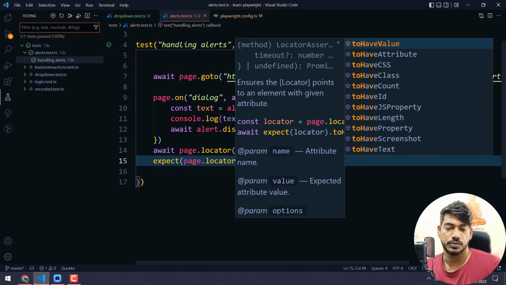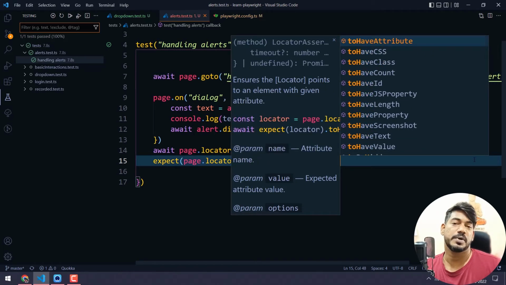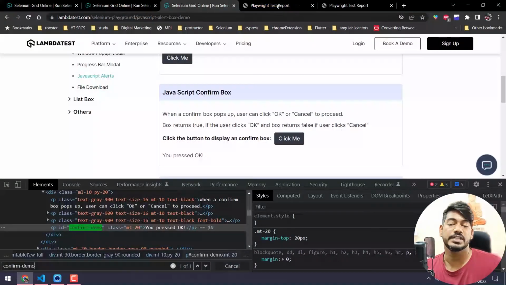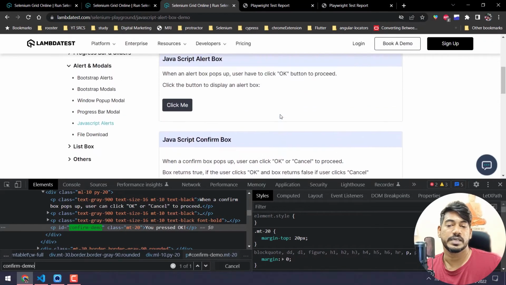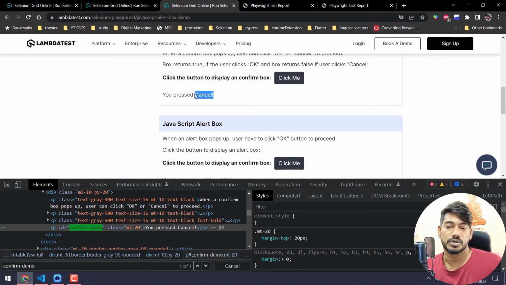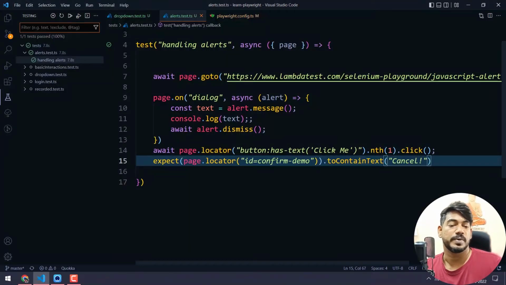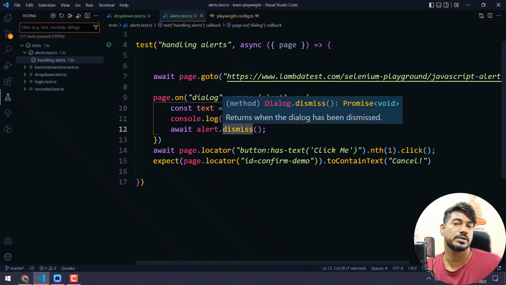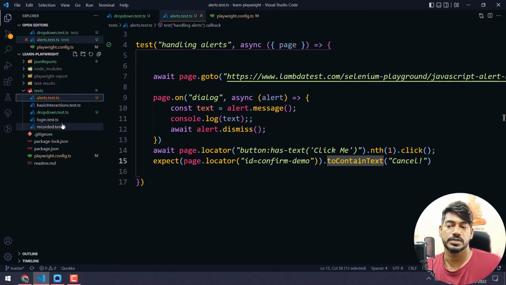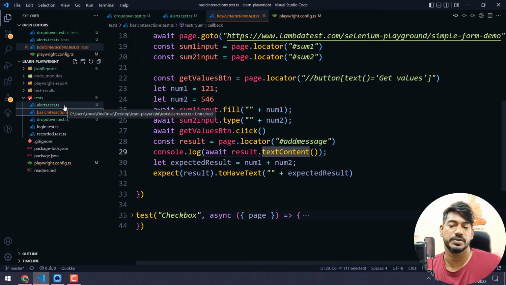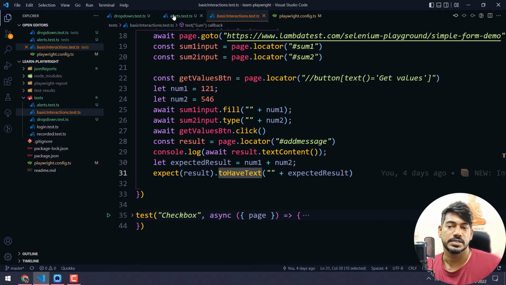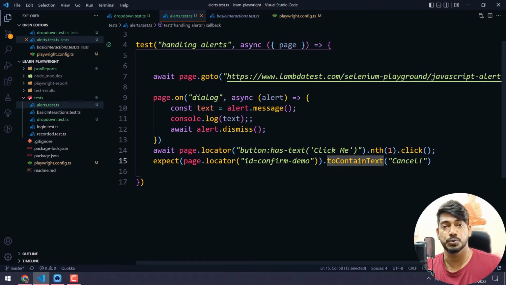Okay, and here I can say to have text, or if I want to check partially, I can say to contain text. Yeah, to contain text, and here I can give the text partially. If I click on this OK button, I will get OK, and if I click on this dismiss button, I will get cancel. So I'm going to copy this partial value and pass it here. Let's go and run this now. Here we are doing the dismiss, and we are expecting to have text. If you remember in our first basic interaction video, we used to have text. This function checks the entire text, whereas here we are checking partially. So here we have to use to contain text.